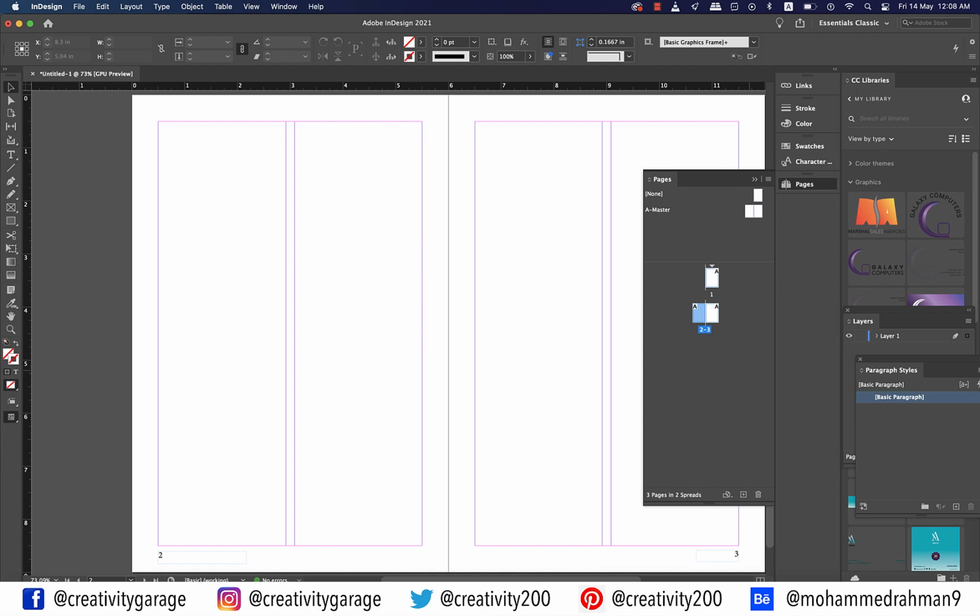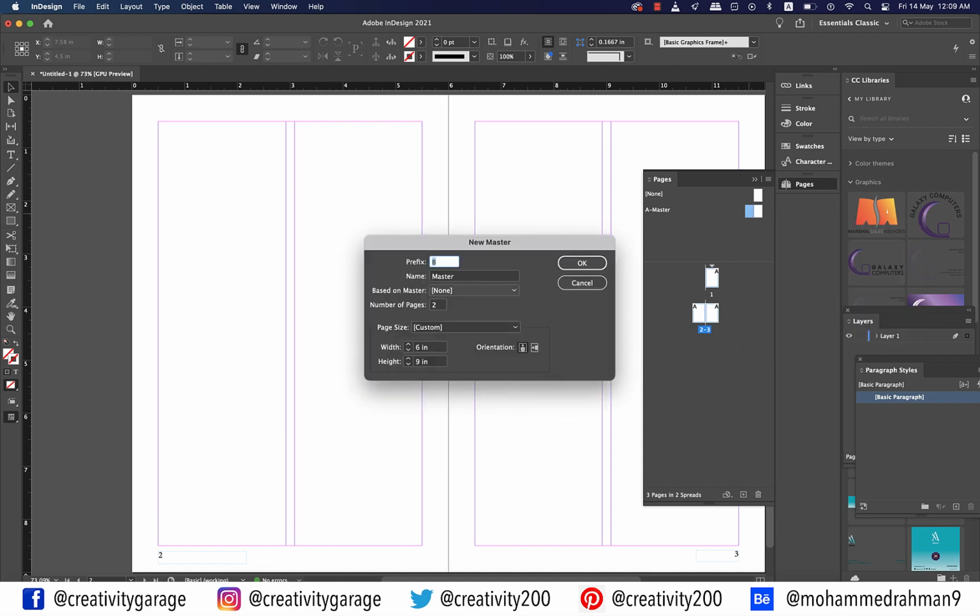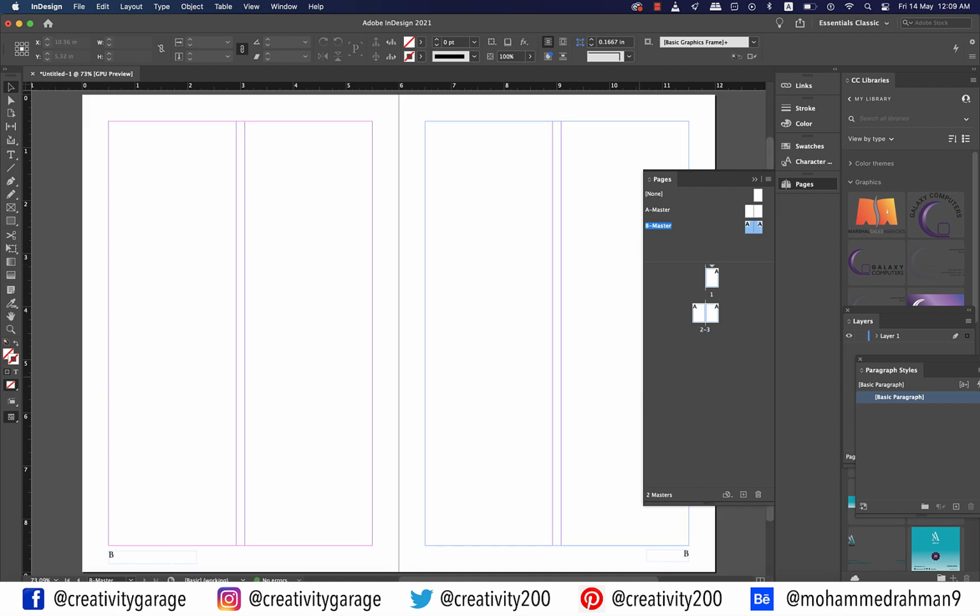At this point, let's add another master. To do that, let's right click on our A master here and go to New Master. By default, it becomes the B master. And let's base it on A master for now. By basing it on A master, all the settings of A master shall be copied to the B master, something we can further customize. So let's hit OK. Now you can see the 2 B master pages have the letter A sitting on them, signifying that A master settings have been applied to them.